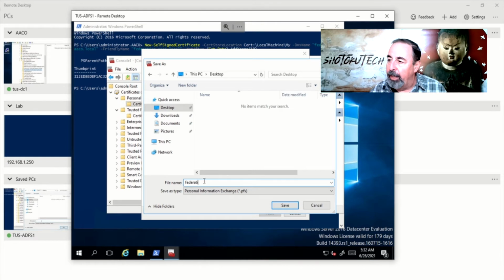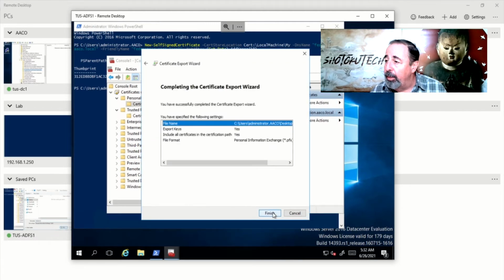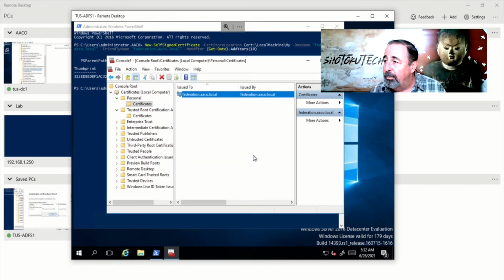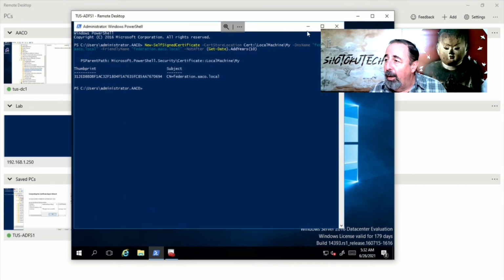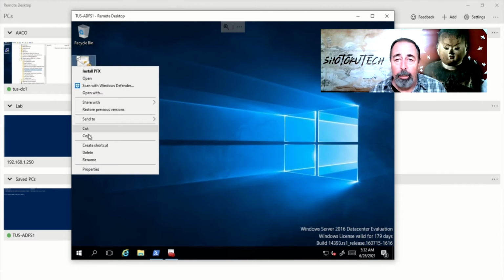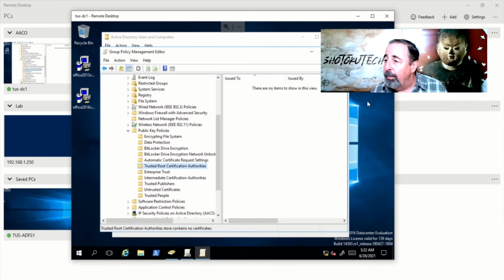This will be the federation.aaco.local certificate for our ADFS service. There we go, it's exported. Now I'm going to get that PFX file and copy it to my domain controller, Tucson DC1. Let's put it on the desktop here.